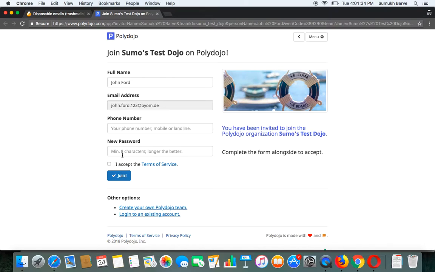There it is. John can make sure that his name is spelled correctly. He cannot change his email address because this is the email address to which the invitation was sent. He can enter his phone number. Now, I'm going to enter the same phone number which we use for Polydojo. That's 302-480-1597.